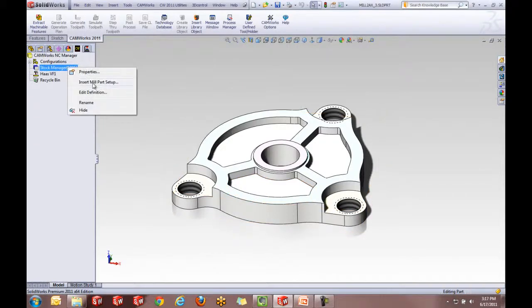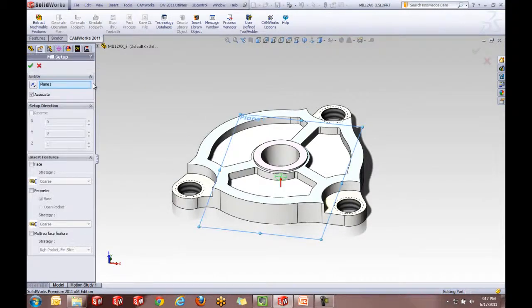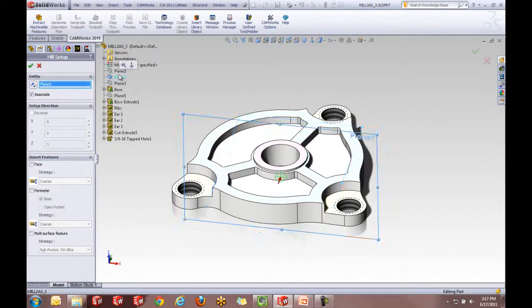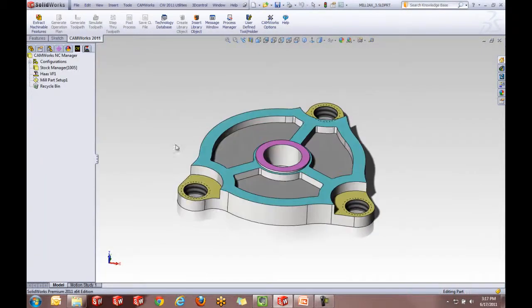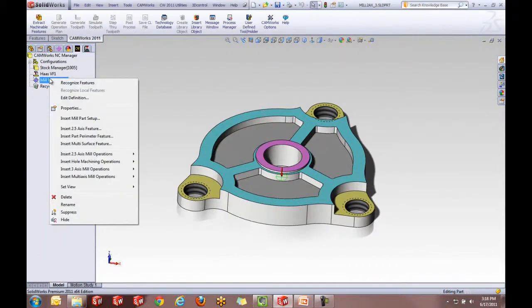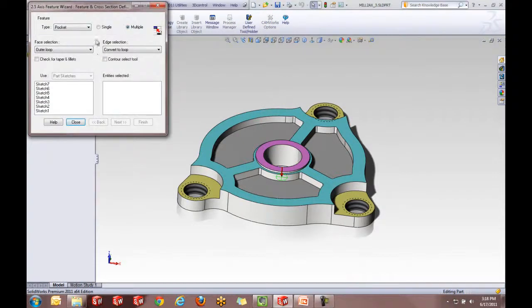You just right click in here and say insert a mill part setup, and you see that these menus look very much like you would have inside SolidWorks. Because we are in there, it's reacting just like anything else inside SolidWorks, with flip up and down buttons and stuff like that. So we pick the mill part setup, and now I can right click on that and say I want to insert a mill part setup feature.